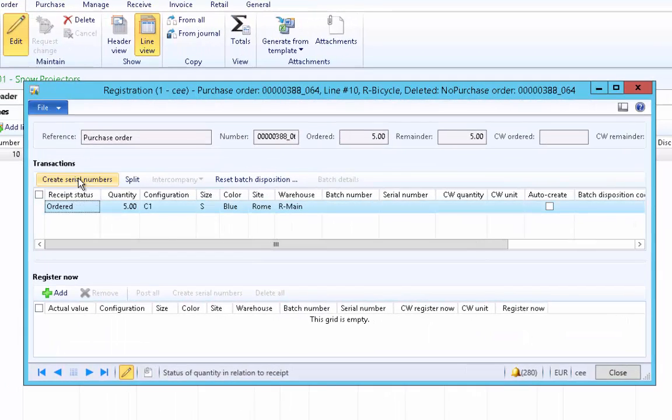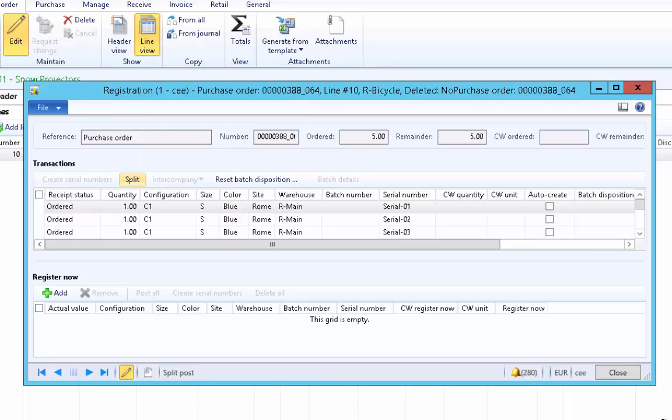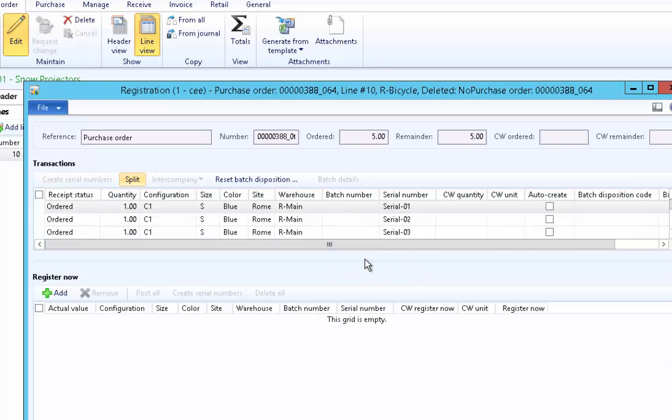We can also create a serial number automatically. So we will create 5 different serial numbers. We can also give a format for serial number. It will create serial numbers 01, 02, 03. So the 5 serial numbers have been created, as you can see.